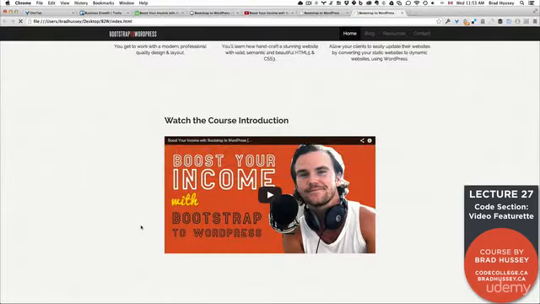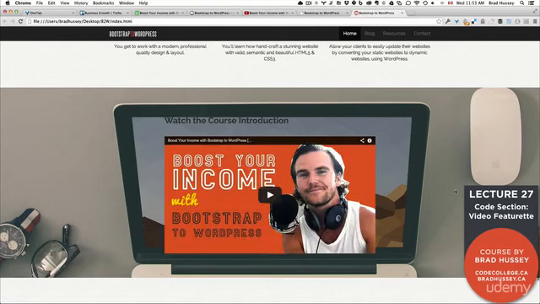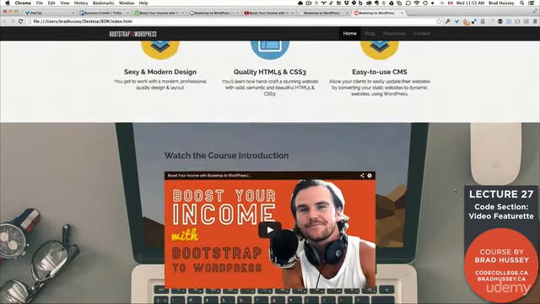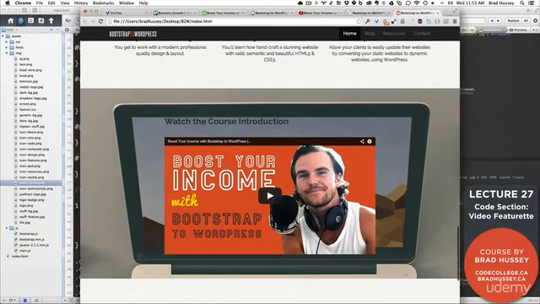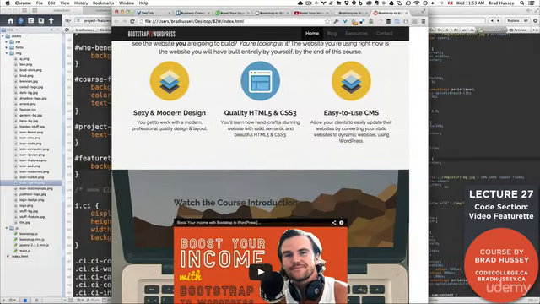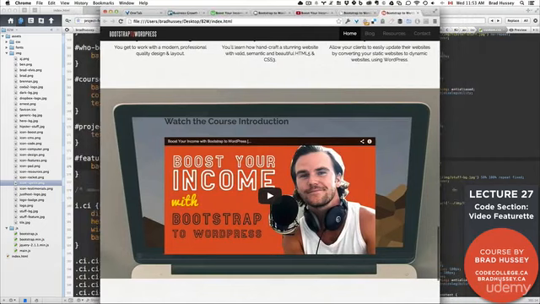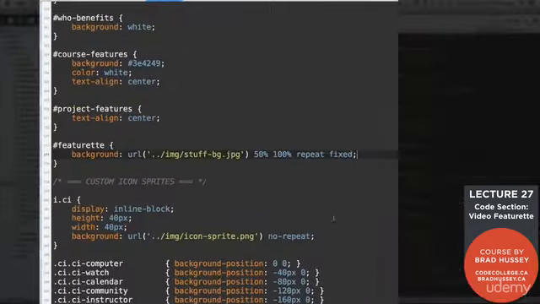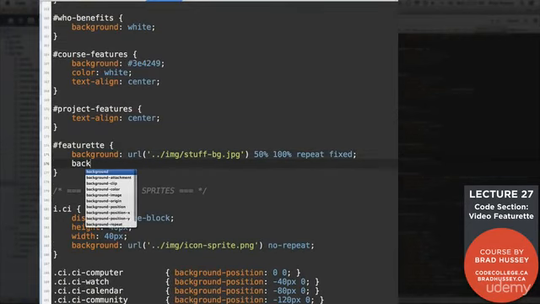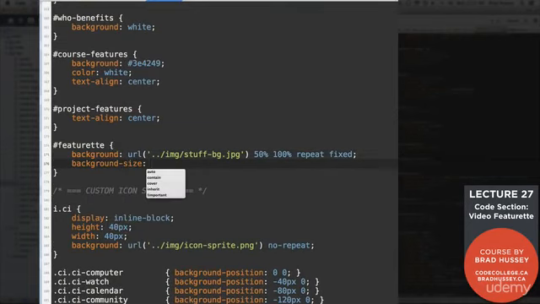Let's just see what happens. Okay, so there it is. And now if I scroll, it stays there. Now let me just shrink my window. Do you see how the background doesn't change? Like, it doesn't change size. It doesn't scale with the width of the browser. And we're going to want to do that. So all you need to do is go background size cover. And that will solve that issue for you.